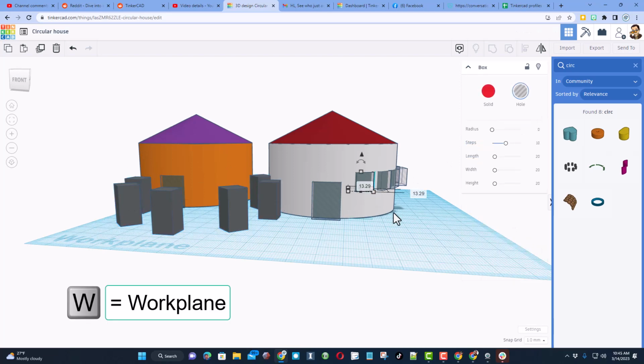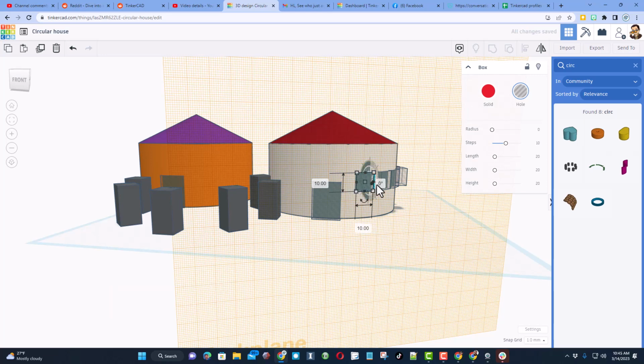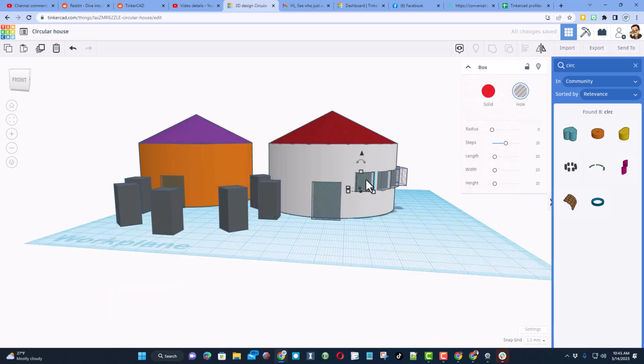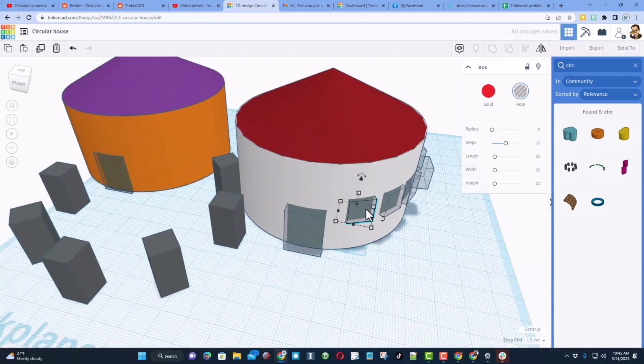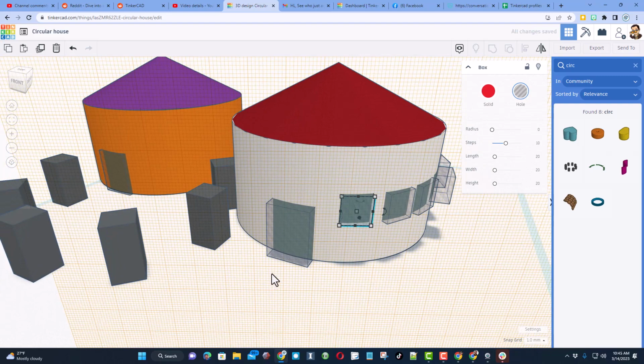This shape right here, I'm going to do W for the work plane so we can check it. It is 10 by 10 on a side. Now if I do work plane from down here, those measurements don't show up. Make sure if you ever want to check something, you get the work plane so it's connected to that shape.